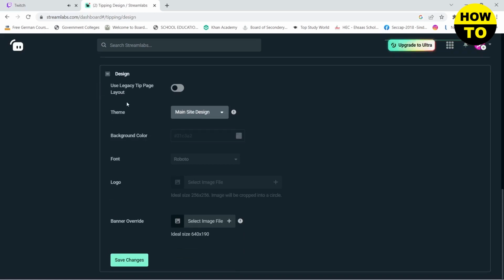If you want to edit your design, you need to click on design section, and here you can edit your theme, you can add a custom logo, and once you are done, you need to click on save changes.